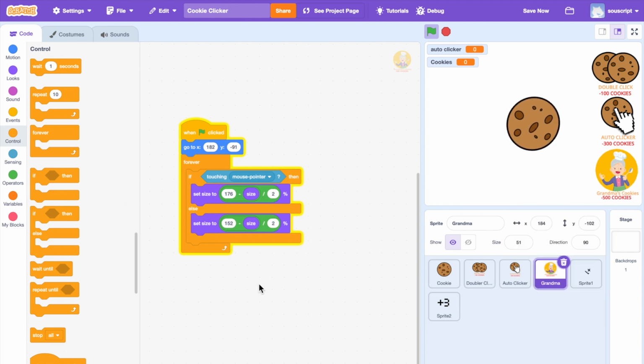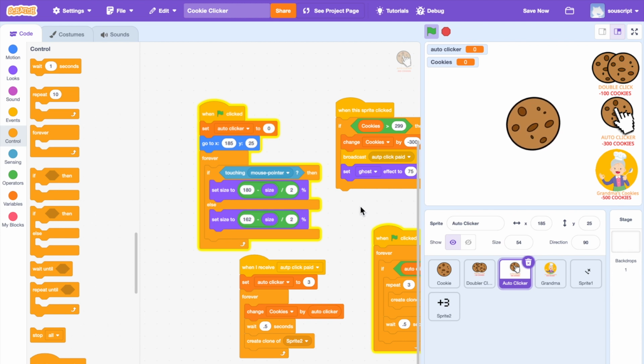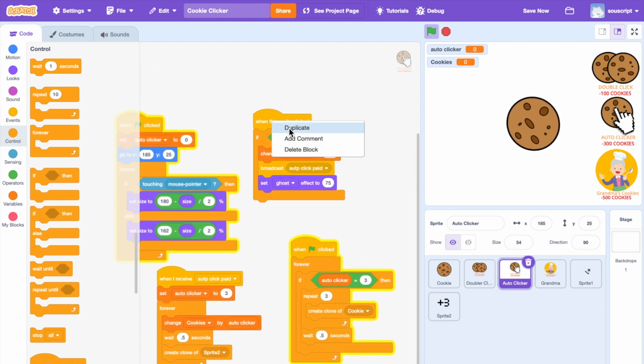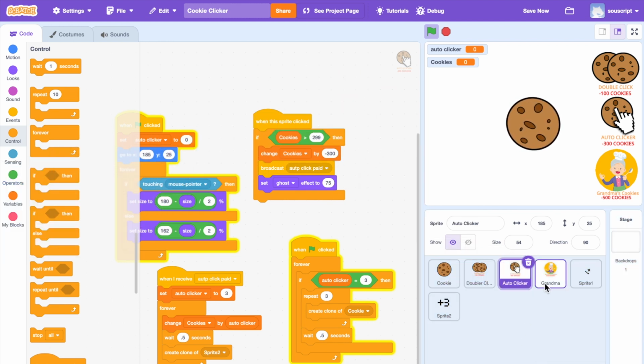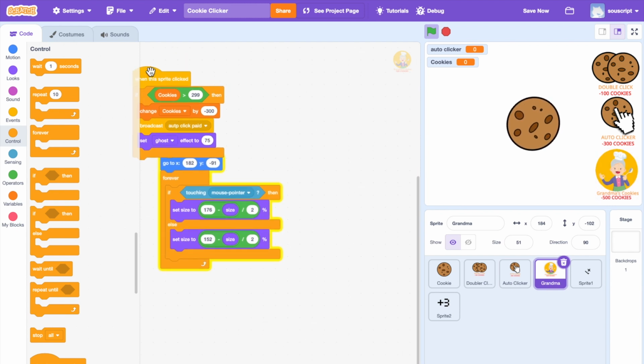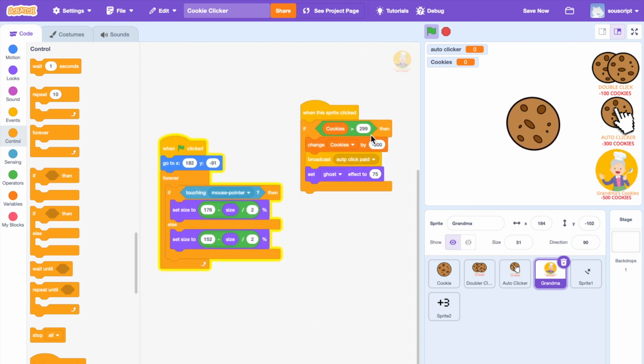So what are we going to do? When this Sprite clicked, same kind of deal. Actually, I think we can copy it from here, and that should be nice and easy. So I'll take this, I'll bring it over to grandma. I'll make sure I throw this one away because I don't want recursion. We'll say when this Sprite clicked, if cookies, and in this case, it's going to be greater than 499 because we're going to make grandma cost 500. Then we'll change cookies by negative 500.